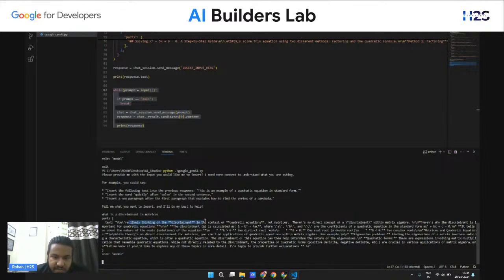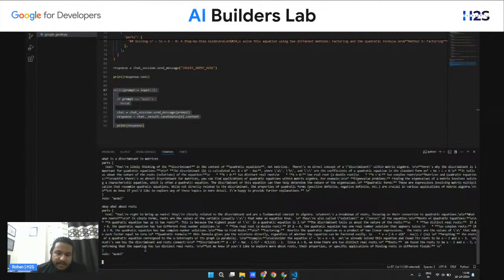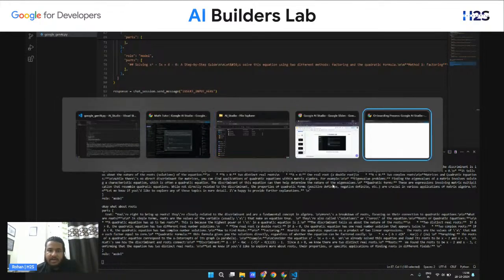You are thinking of a discriminant in the context of quadratic equations, not matrices. There is no direct concept. So since it was talking in the context of quadratic equations, it answered my question. Okay, what about roots? And it will keep on answering. So now I have a mathematical chatbot within my code base in less than 10 minutes. I made that chatbot, I tested it in Google Colab, it was working. I copy pasted the code, put it here, and now I have a chatbot. So imagine how easy it will be for you guys to make projects.